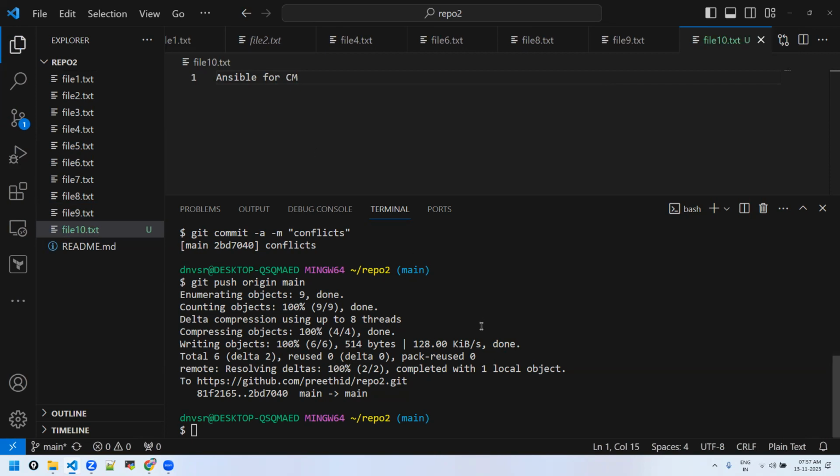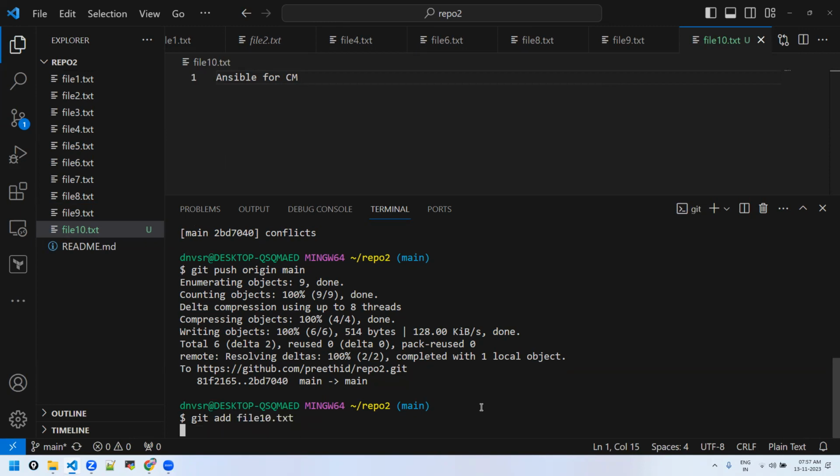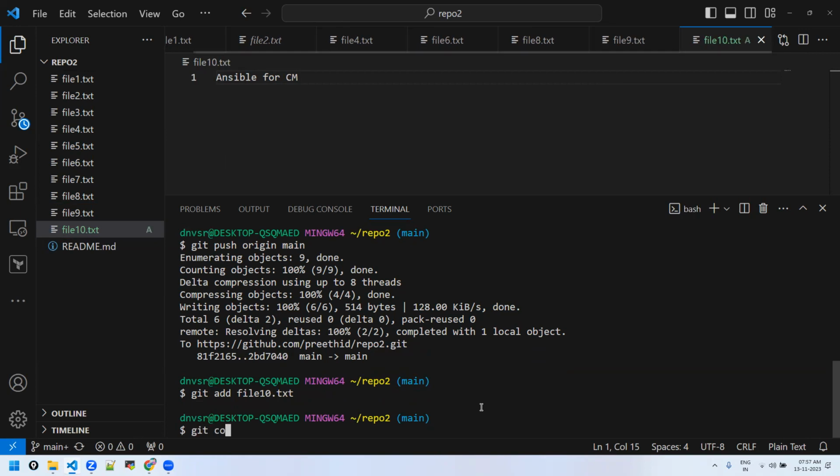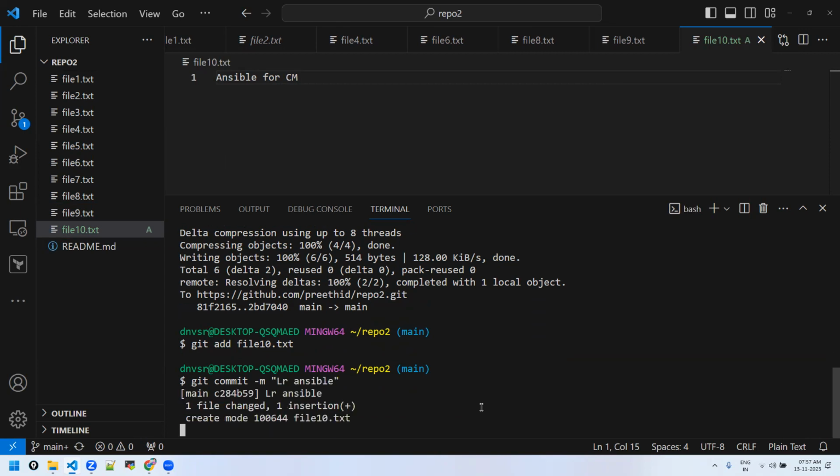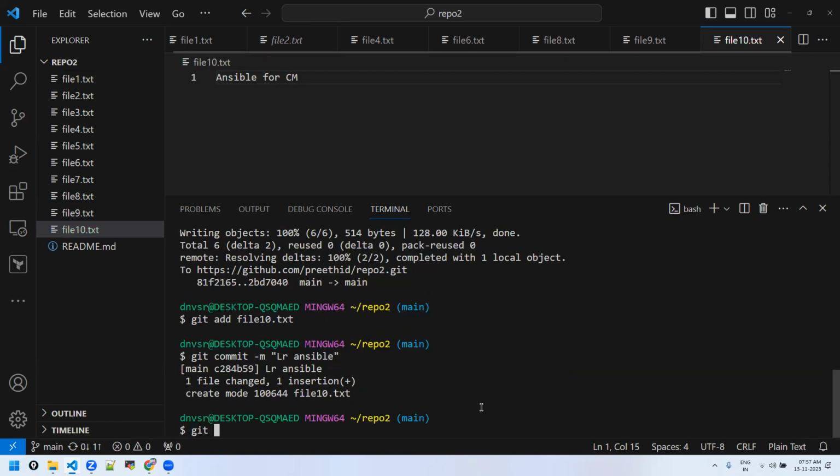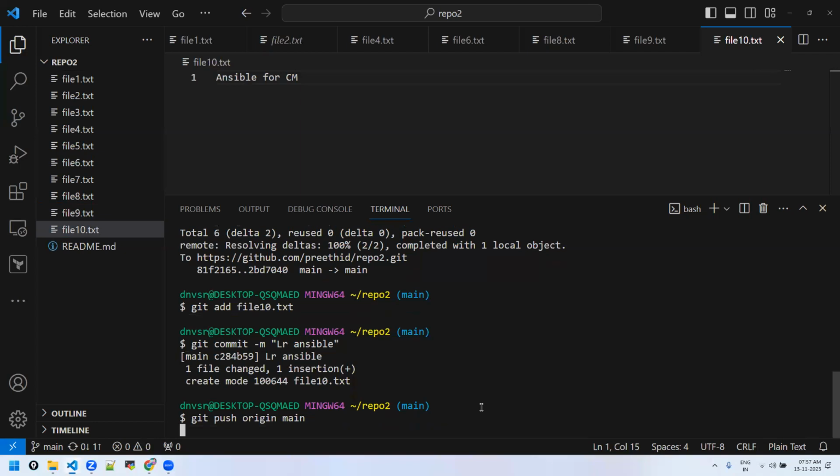Now, git add file10. I believe you are all clear with these things. If any questions, please let me know. Added this, committing this with -m. Okay, that's the actual commit. Now I want to push the changes. Git push origin, it will ask me to pull, right?